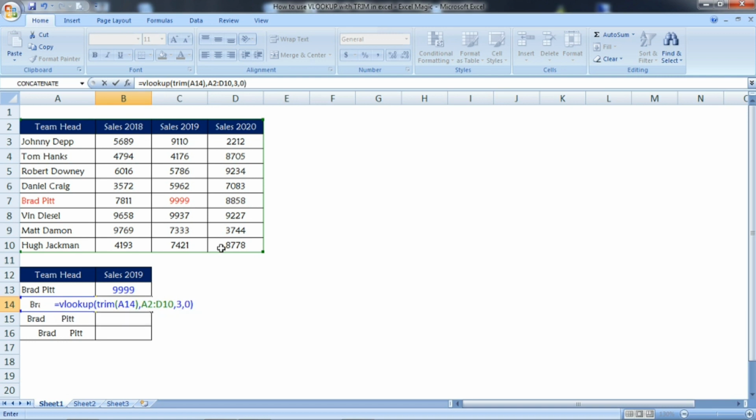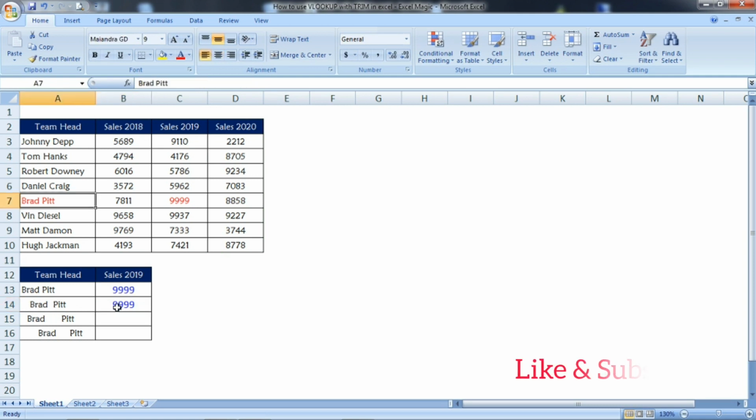Okay friends, see, the same formula I have used: the array and the third column, comma, 0 and close parenthesis. Once you press enter, we will get the exact value, 9999, the Sales 2019 value for Brad Pitt. Okay friends, I am applying the same formula to the rest of the cells. Whatever spaces are there in the cells, it will not consider; it will remove all those spaces and then match with the lookup value, and then we are getting the proper answer as 9999, the Sales 2019.